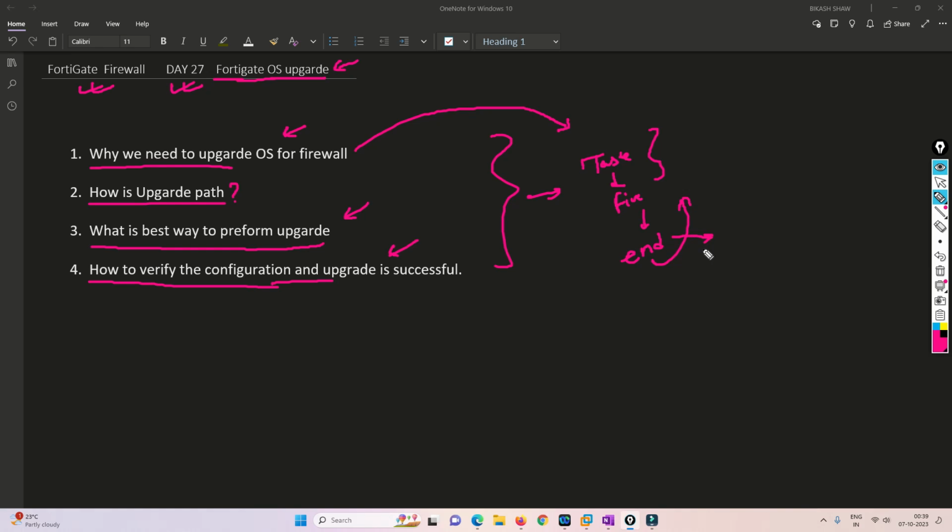When we talk about any upgrade, the firewall gets rebooted, and there is a chance that during the reboot the firewall will not come back. So what are the specifics of that? We will discuss all those things.